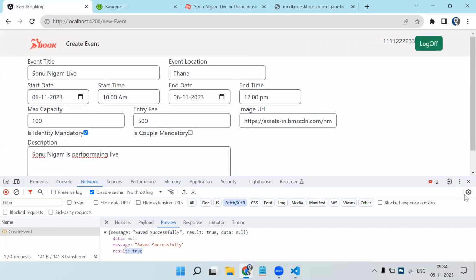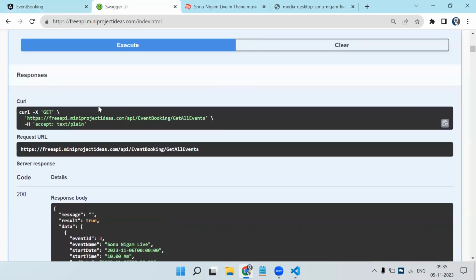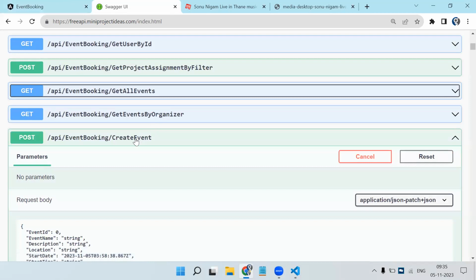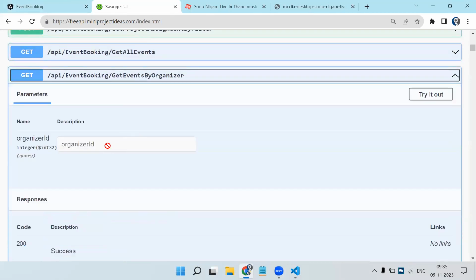Now create event part is done, but we need to show the events to planner also, no? Like what are the events he has created. So we need to show the list of event he has created. So we can use one API that is get events by organizer. So here you need to send the logged in event planner ID. So then you will get the events created by him.